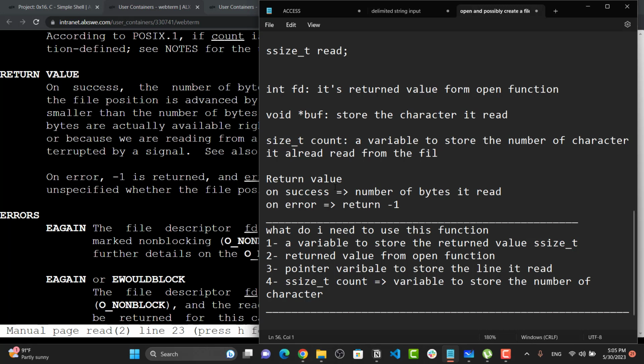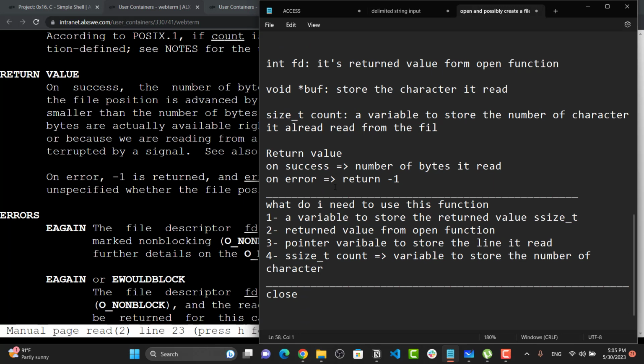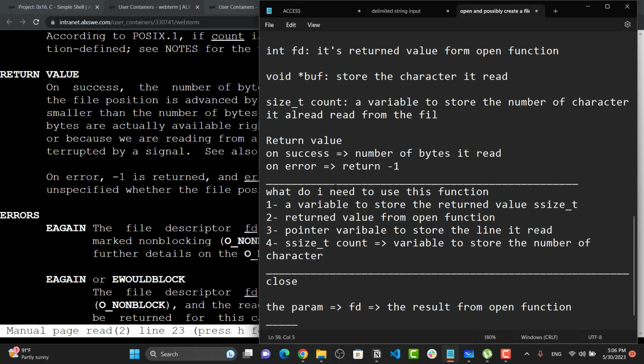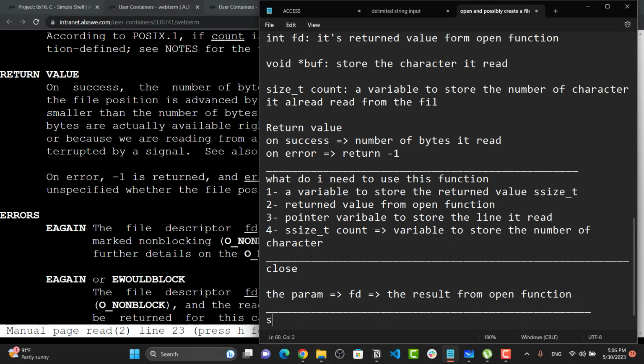And mainly the close function just takes the fd from open, so we can say close. The only thing it needs is fd, and this fd is the result from the open function, so it doesn't need anything else, it's just the result from the open function.